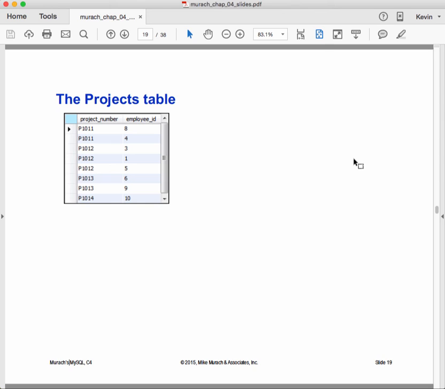So we can see for P1011 we've got 2 employees on it. For 1012 we've got 1, 2, 3 on it. For 1013 we've got 2 on it. For 1014 we've got 1 on it. Okay, so that's how you read that table.